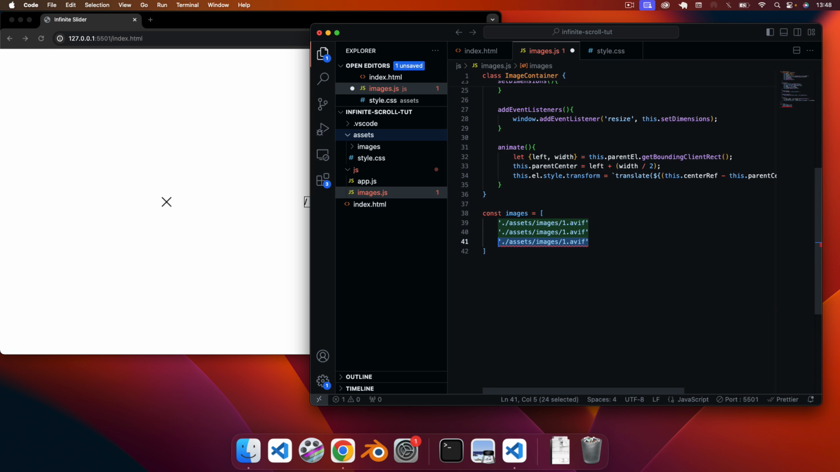Okay, and now I'm going to copy this down. So we say 2, 3, 4, 5, 6, 7, and I'm just going to change these to 2, 3, 4, 5, 6, 7. And I need to add commas after these as well. And we need one more because we have 8 images. Okay, so I'm just going to put 8 there as well.